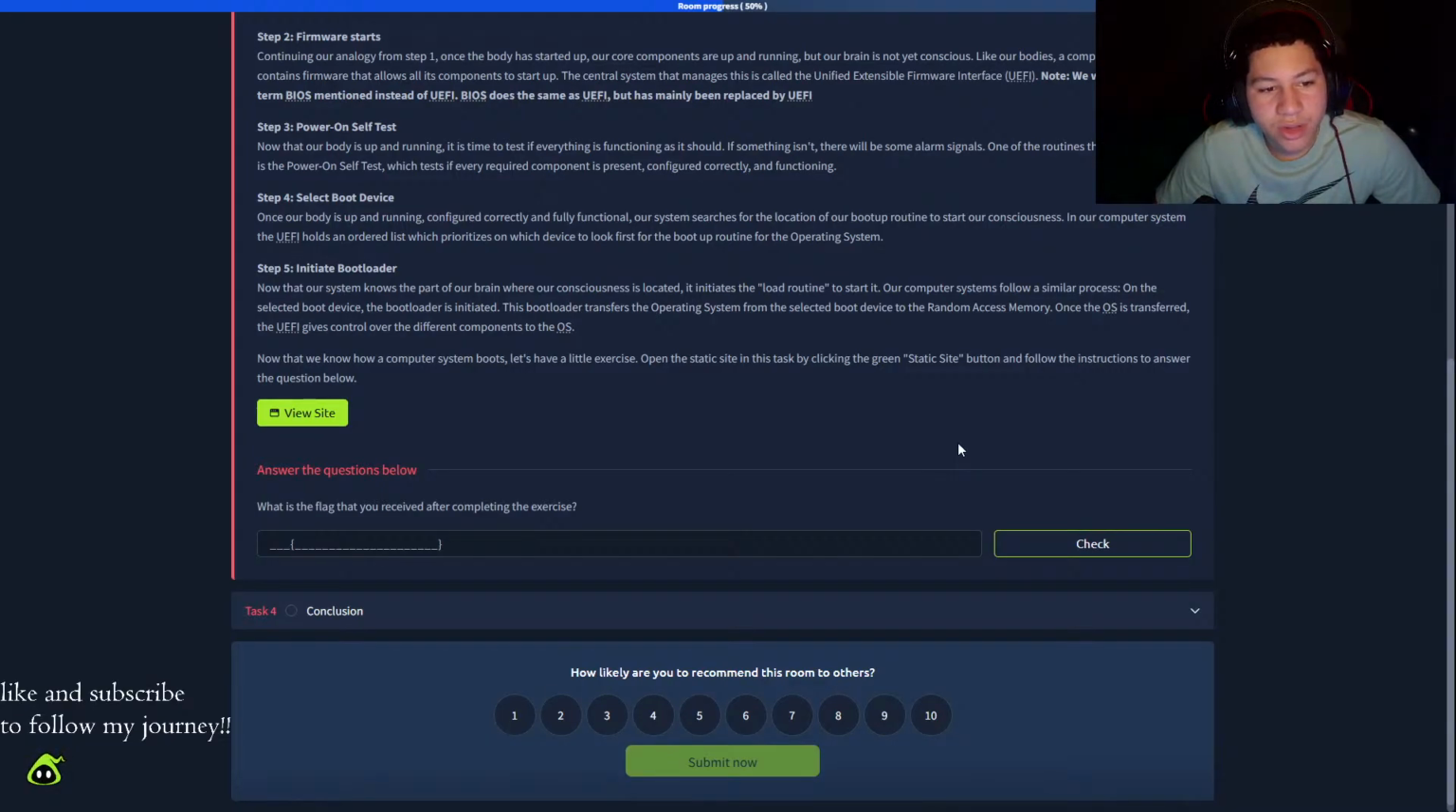Initiate bootloader. Now that our system knows the part of our brain where our consciousness is located, it initiates the load routine to start it. Our computer system follows a similar process on the selected boot device. The bootloader is initiated. This bootloader transfers the operating system from the selected boot device to the random access memory, which is the RAM. Once the OS is transferred, the UEFI gives control over the different components to the OS.